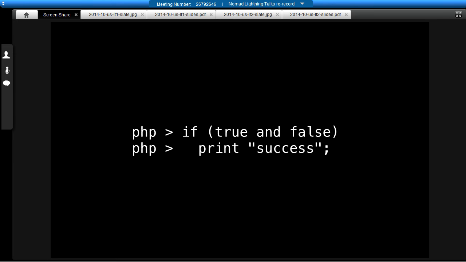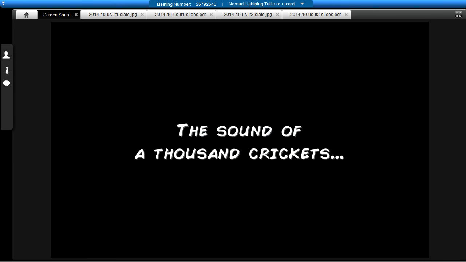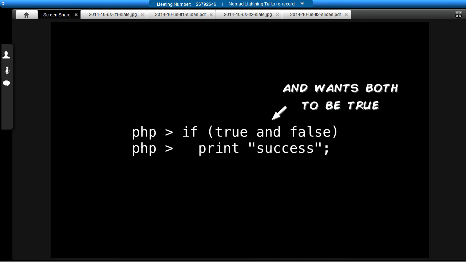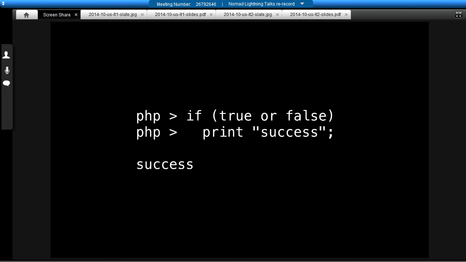We can, of course, combine multiple expressions with an AND statement, and that will evaluate all of the expressions on either side of AND, and if they become true, then the body of code will be run. In this case, we don't see anything. And that's because AND wants both sides of it to be true.